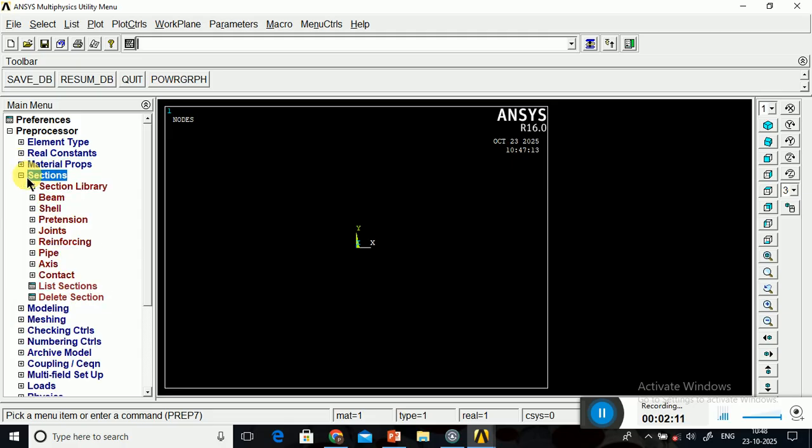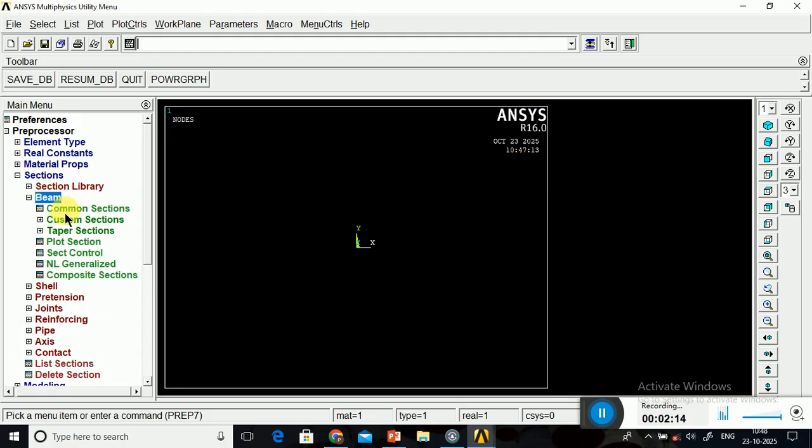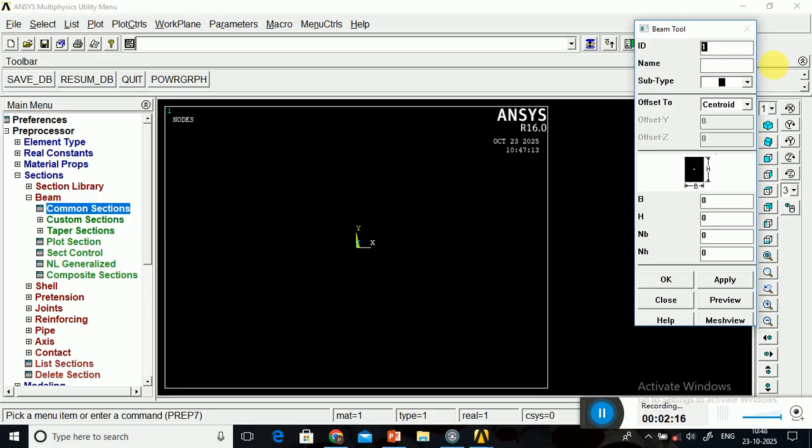Next, select the section, go to the beam and common section. So give the name as beam 1, you can give any name. Select the subtype rectangular cross section. Now here B and H, so you can specify the B. It will be given in your problem. So I will assume this right now. So let us take this as 30 and the height as 60.